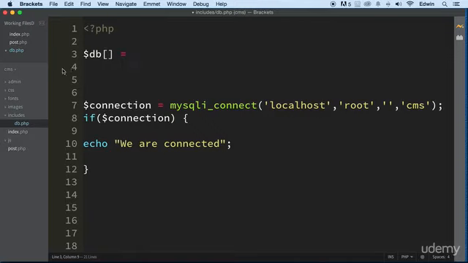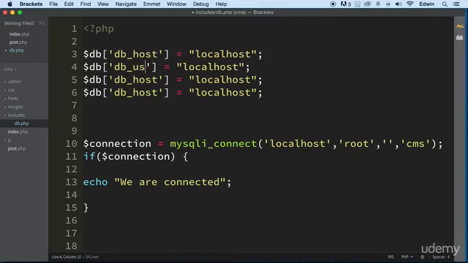So for example, I make that key to the array db host, and I just put localhost in here. Let's just copy this here. All right, and then just copy and paste all of it, everything down. And I'm gonna call this db user, db pass.